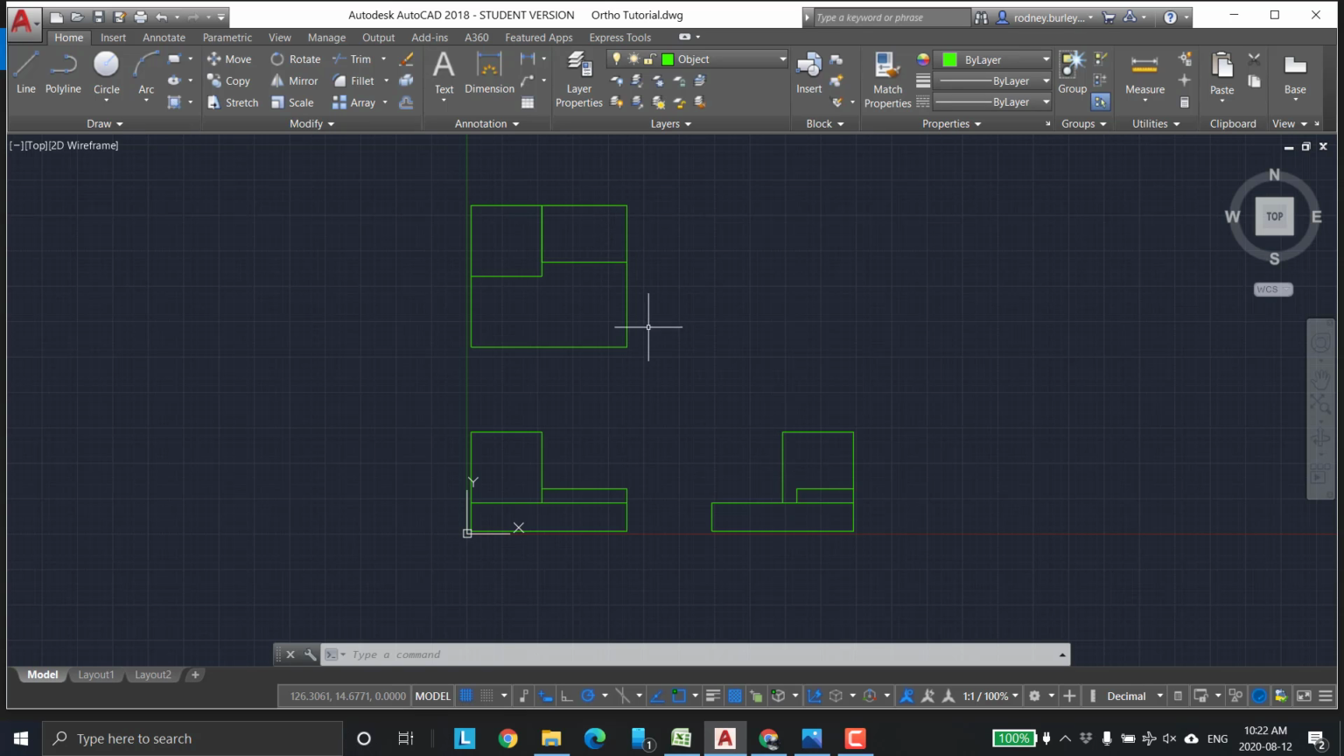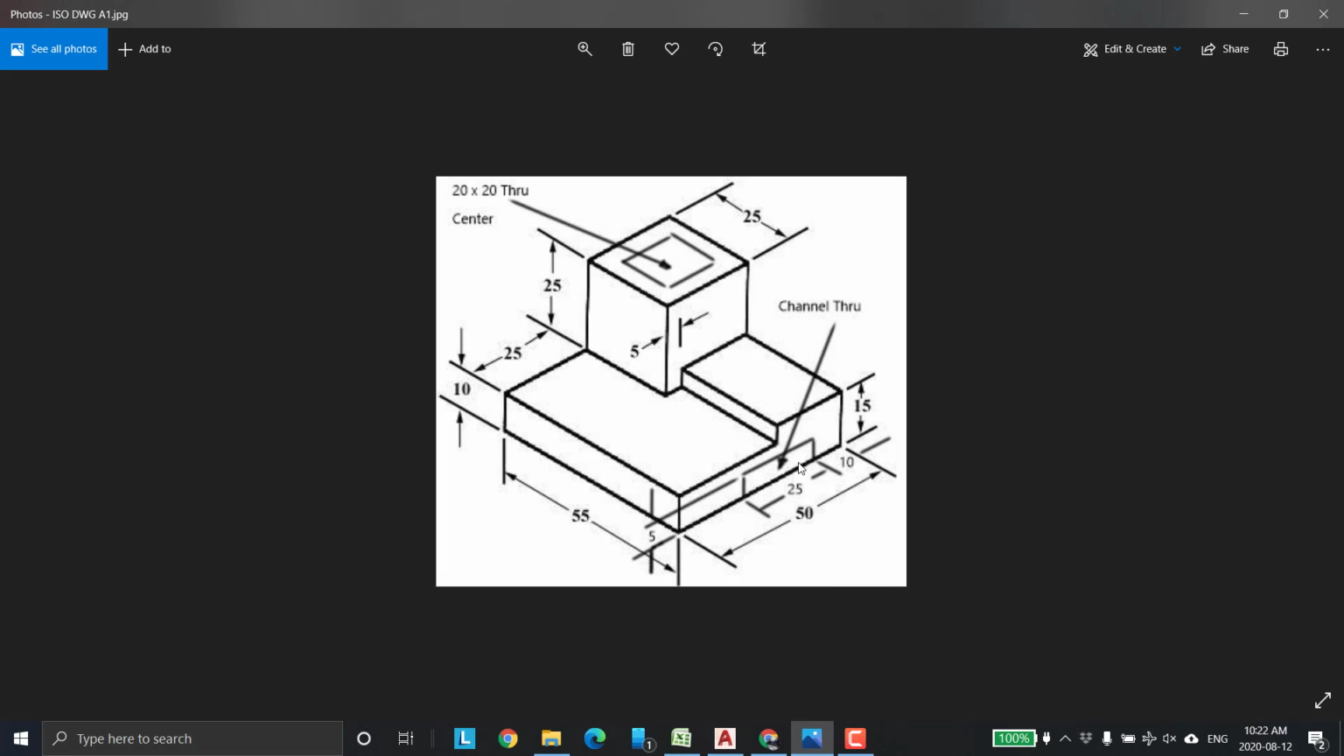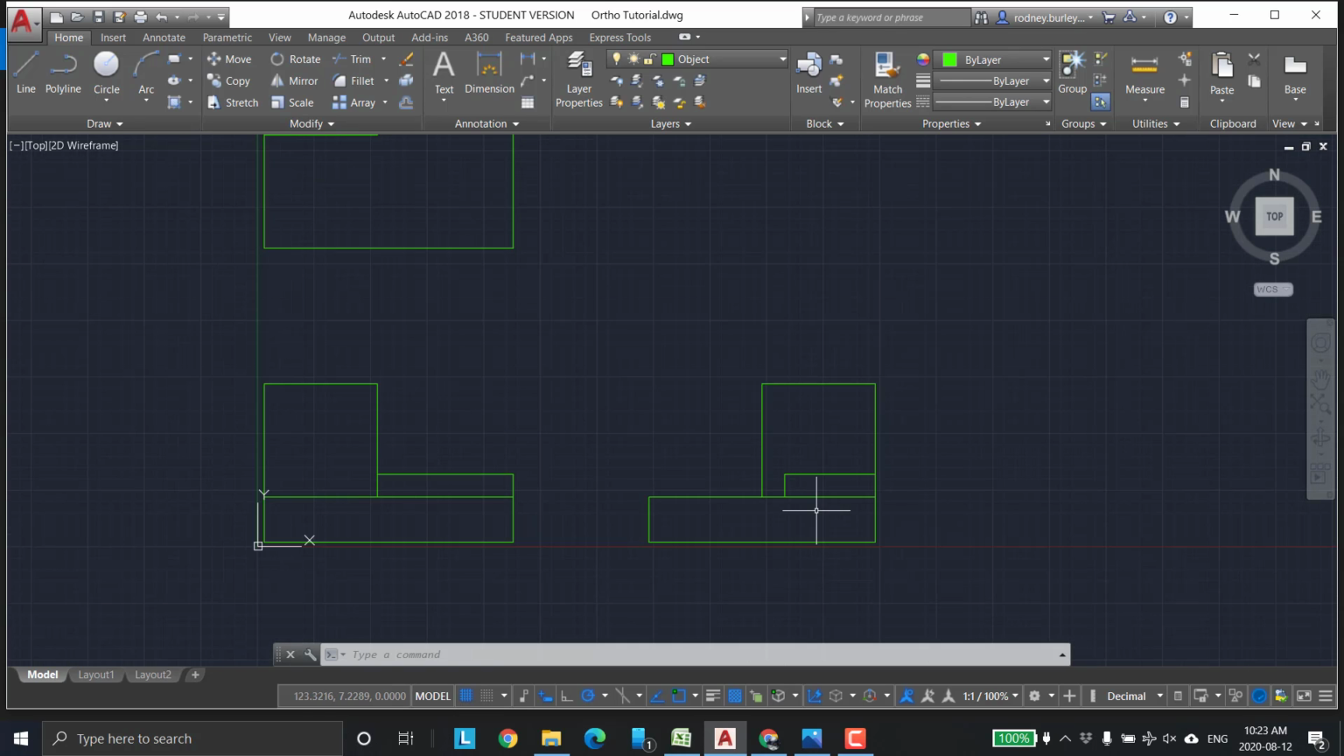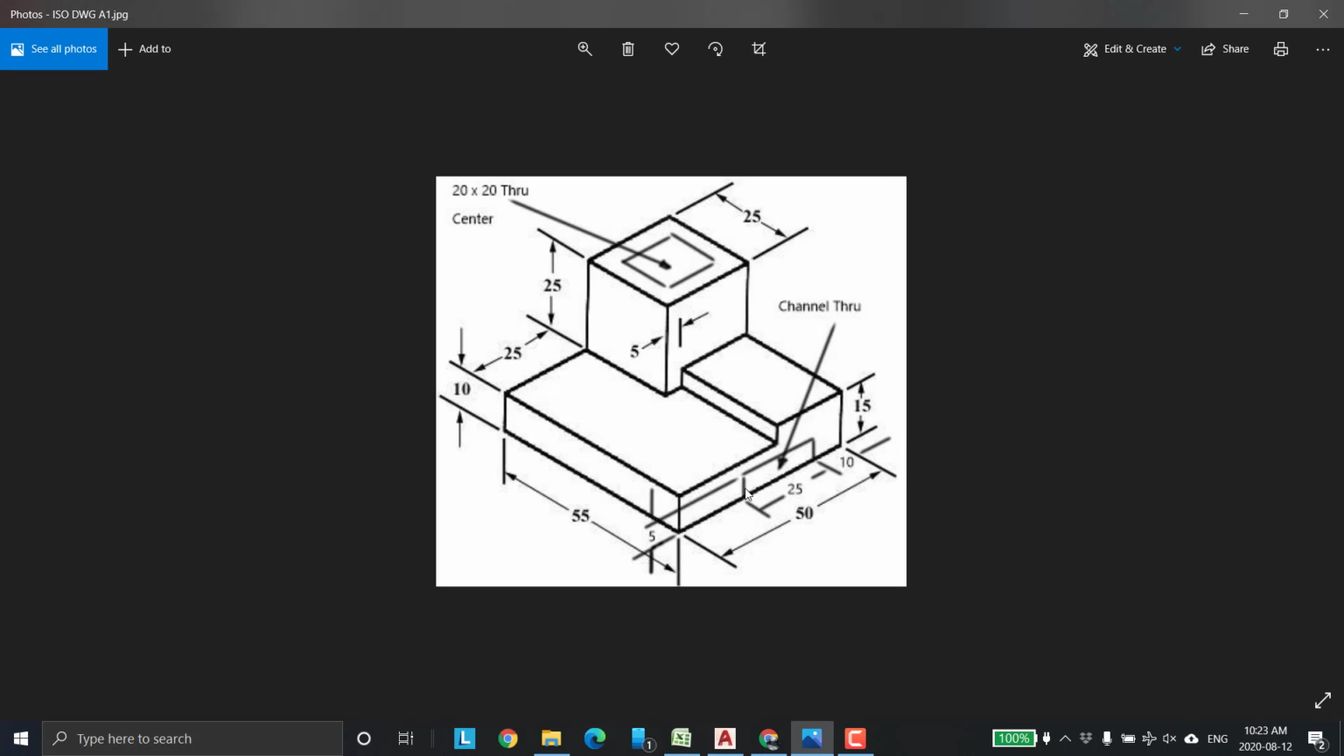So if there was a channel, like that channel right there you see, you wouldn't be able to see it from the top view, and you wouldn't be able to see it from the side view because it would be underneath this and it would be inside of that. But we would see it from this end here. So we're going to draw it in. So I'm going to draw it in just like that, 10 millimeters over, 25 and 5 deep.